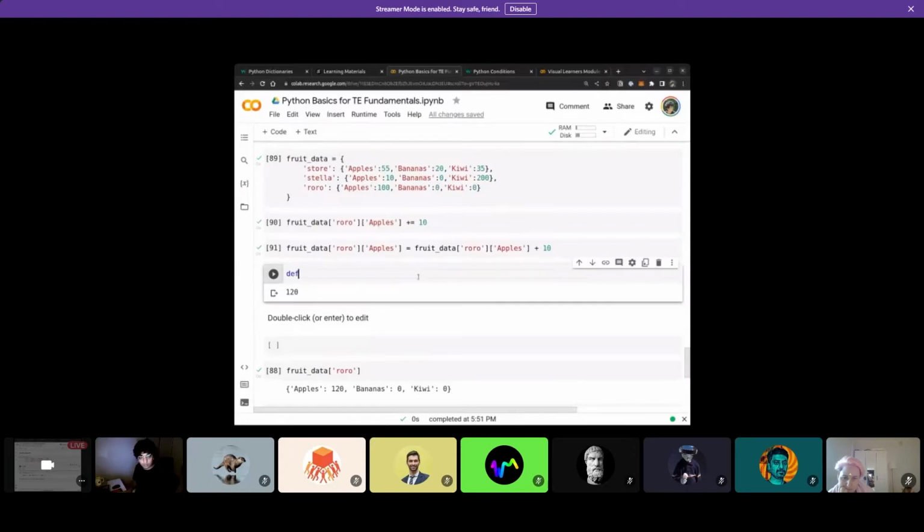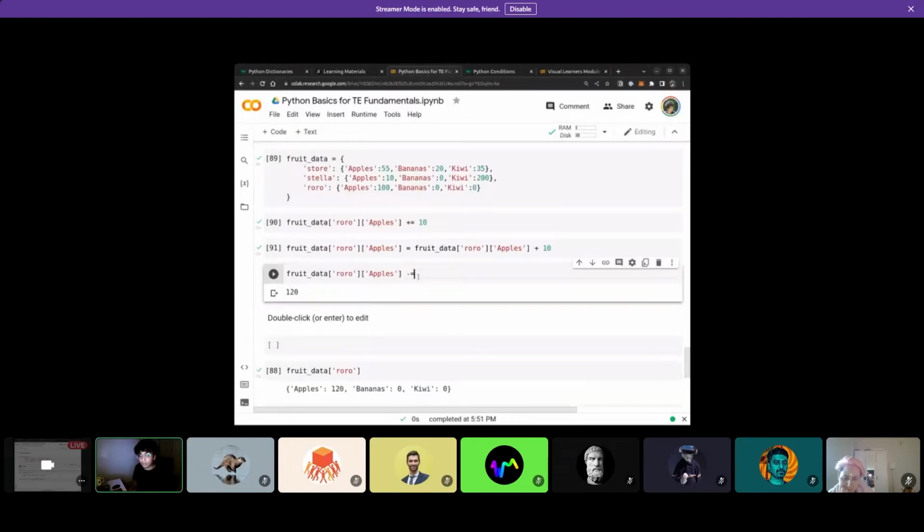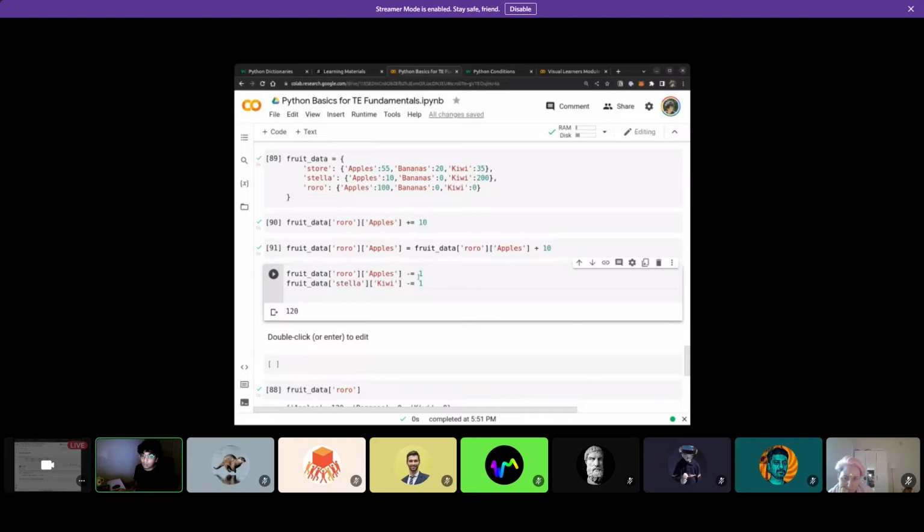I'm thinking about how to start this and make it explainable. Fruit data, Roro, apples, minus equals 1, right? Because we are going to subtract 1 apple from Roro every time this trade happens. And what we want to do is fruit data, Stella, kiwi, minus equals 1. Does that make sense? We're going to subtract 1 apple from Roro. We're going to subtract 1 kiwi from Stella.